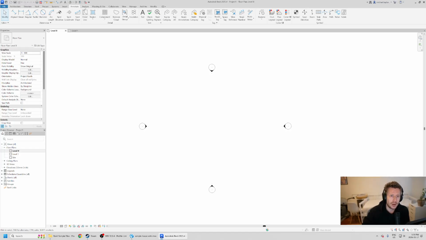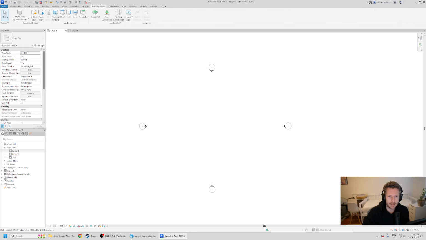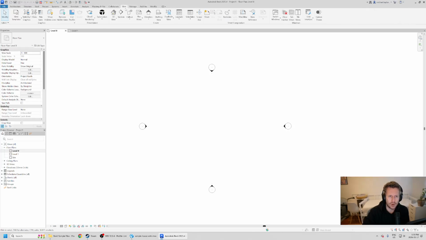We keep going here. Analyze, probably not going to touch analyze. Massing and site we'll touch in a little bit in a future class. The views, at some point, we're going to get into how to actually generate these views. So not there yet, but just to give you a sense of what these ribbons are all doing. This is really where how you would create a view from the model exists.